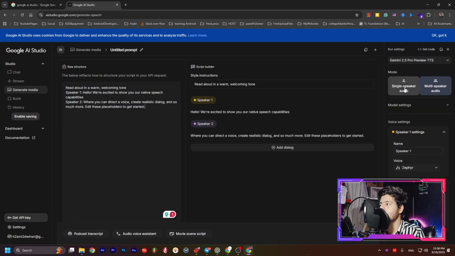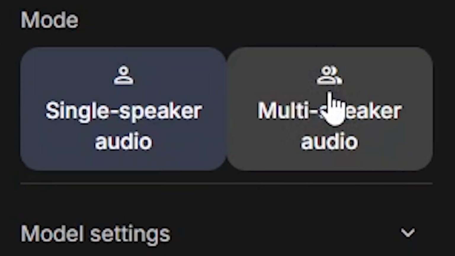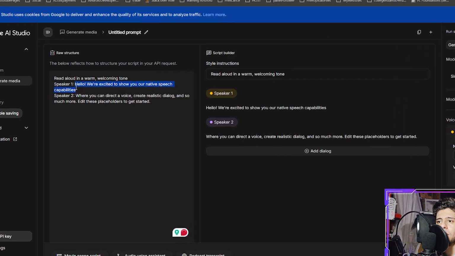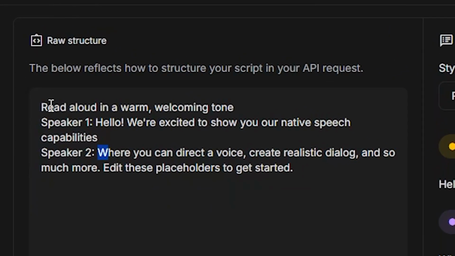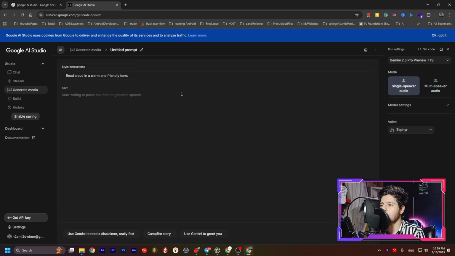In this part, I will select single speaker audio. Okay. If you want to create a podcast, you can choose this one, multi-speaker audio. And in this part, you can type the speaker number 1 text and speaker number 2 text. Okay. At the top part, you can say how this AI should read this. As an example, it says read aloud in warm, welcoming tone. Okay. So I just go back into single speaker and in here type my hook.